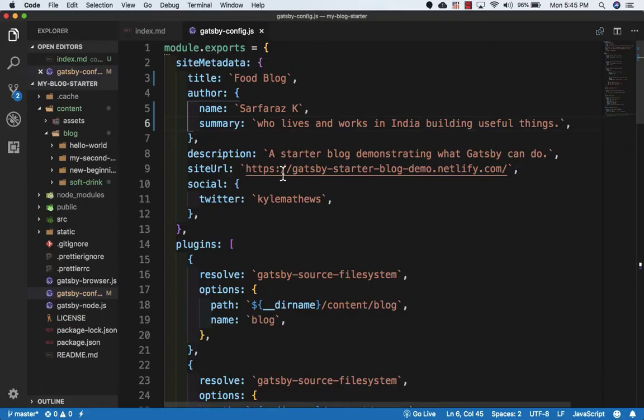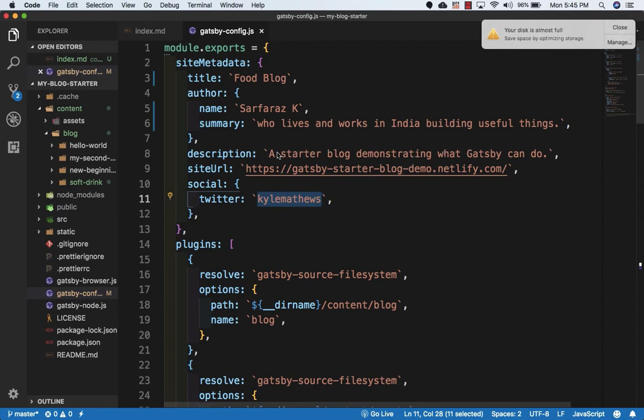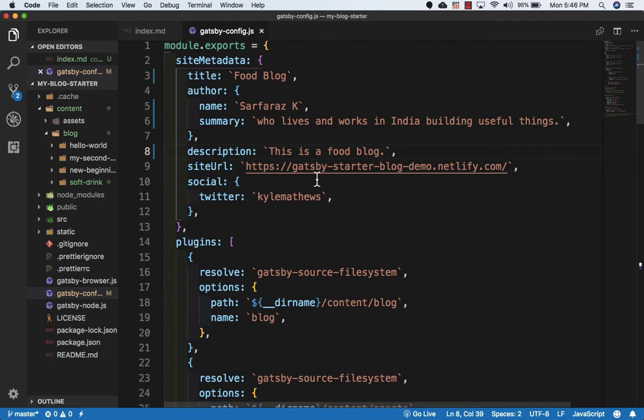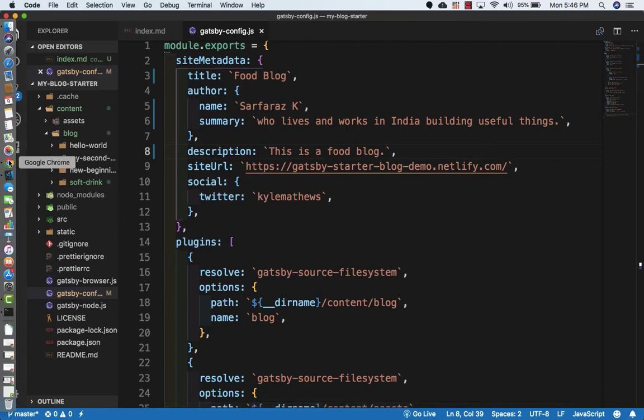And you can change the Twitter ID. Here you can change the description, a starter blog demonstrating Gatsby. So here I can change this to, this is a food blog. Site URL, we don't need to change this right now. Is there anything else? Okay. So now this is done.